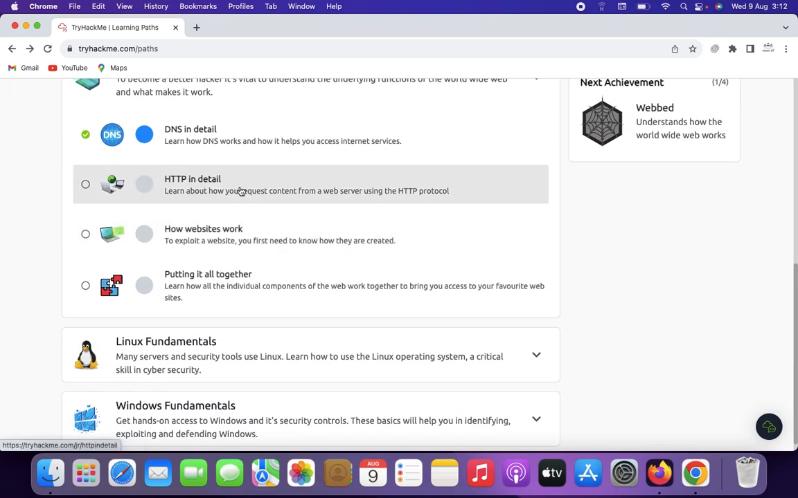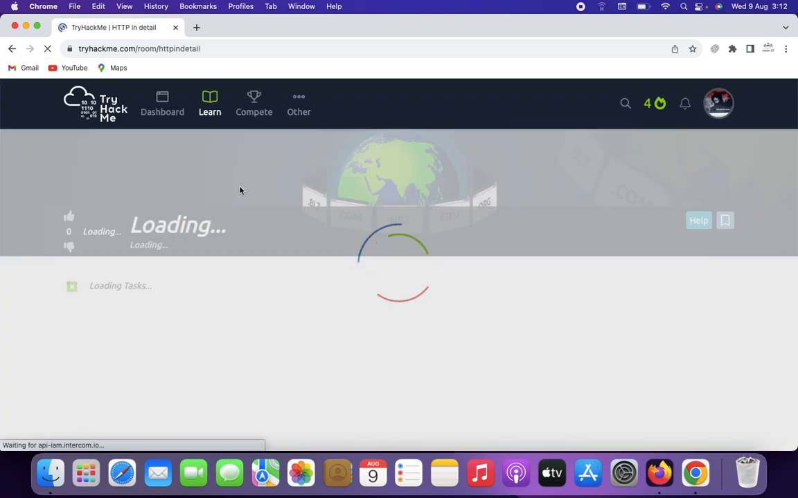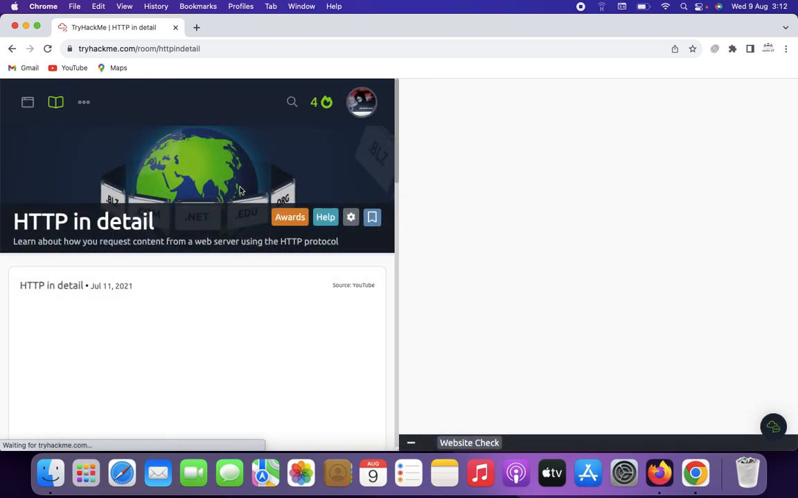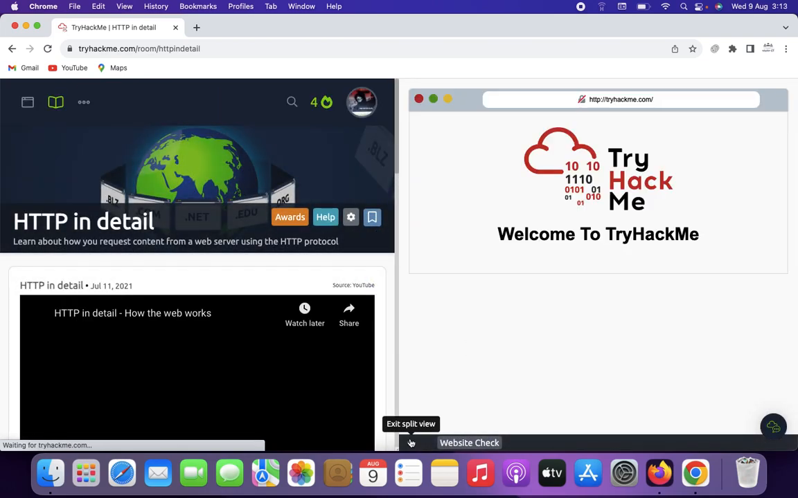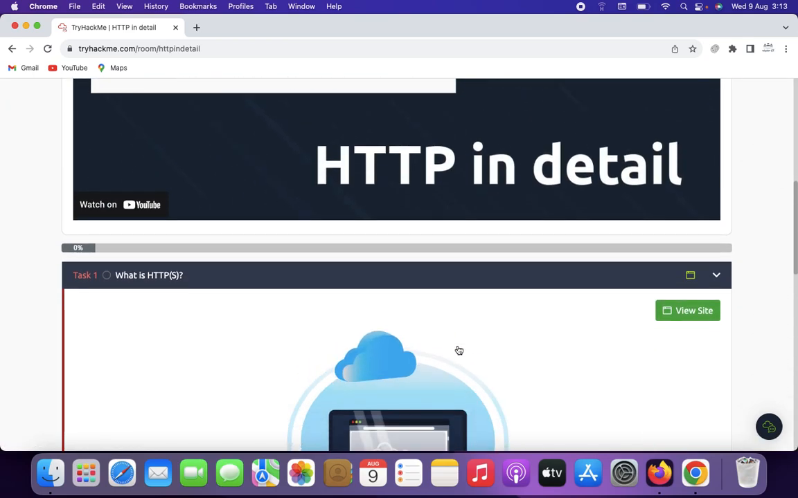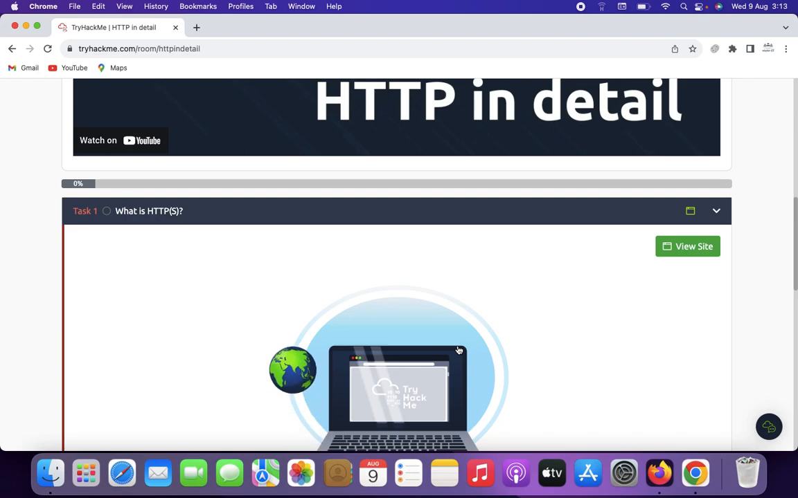So we need to go through HTTP in detail. So first of all, I just need to close this. So what is HTTP? HTTP, or Hypertext Transfer Protocol, is a fundamental protocol used for communication between web browsers, clients and web servers over the internet. It forms the foundation of data exchange for the World Wide Web and is responsible for requesting and delivering web pages, images, videos and other resources.